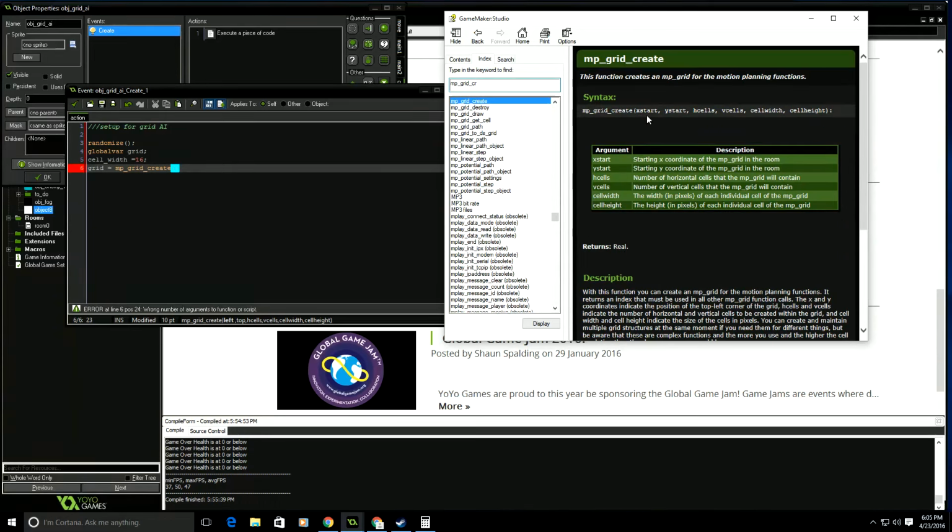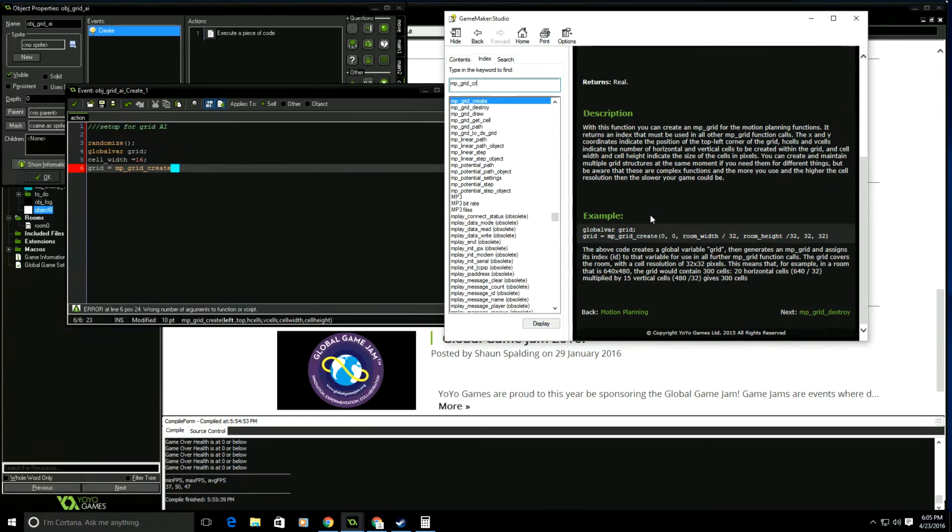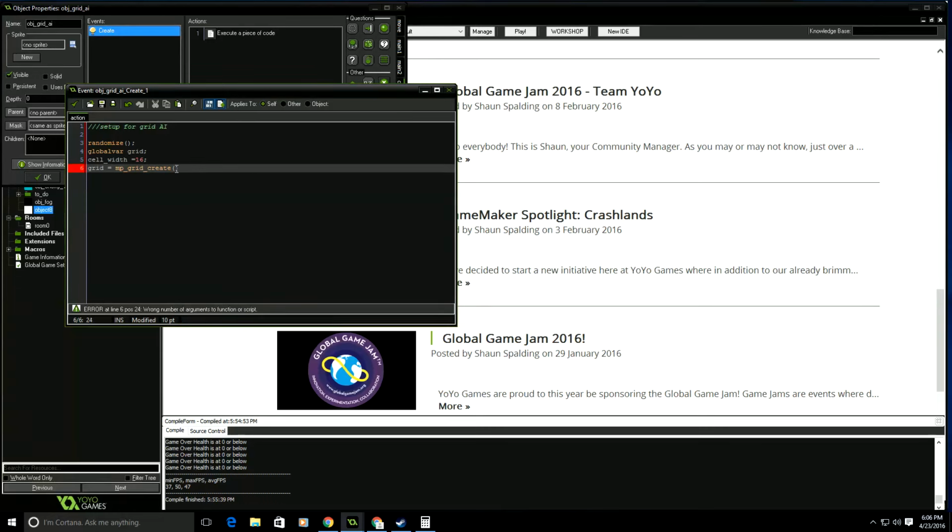So it takes 6 different arguments. The first one is the starting X coordinates of the grid, the starting Y coordinates of the grid, the number of horizontal cells that the grid will contain, vertical cells, and then the cell width of each individual cell in the grid. It gives you an example down the bottom here of what to do, and essentially this is what I'm going to do, except I'm going to make a few changes to it.